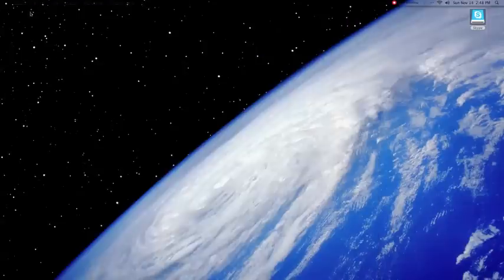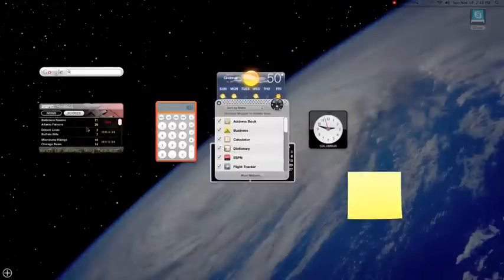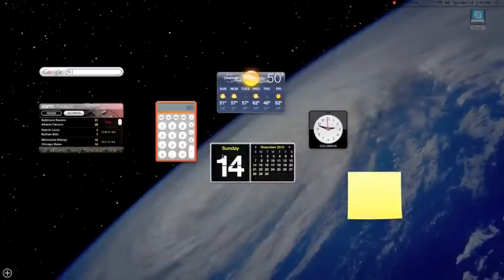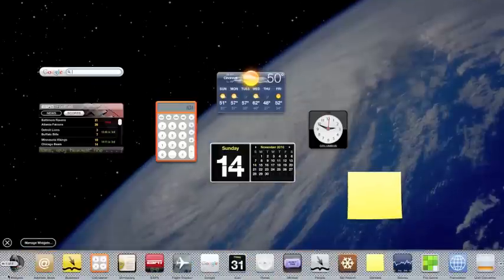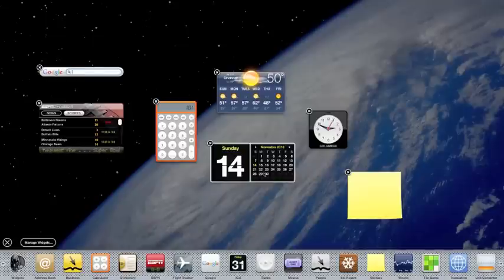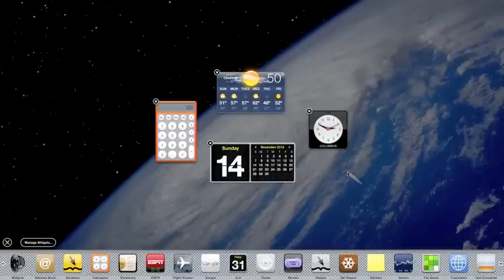And also, if I go back to my dashboard here, when you click on the plus, that now allows you to actually delete these widgets. So if I don't want Google, I can get rid of it like that, and get rid of the ESPN, and get rid of my sticky pad there. And then I can always add them back.